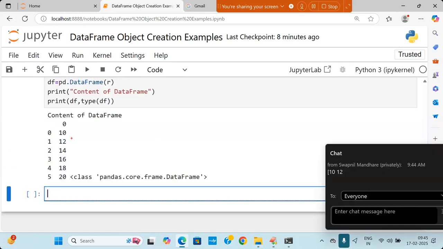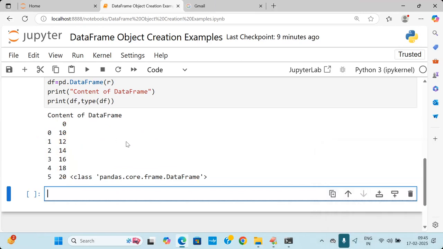Very, very important. This is called series data, this is your range data. We call it a data set. 0, 1, 2, 3, 4, 5 and so on are the row indices, simply called index. And this is known as columns.